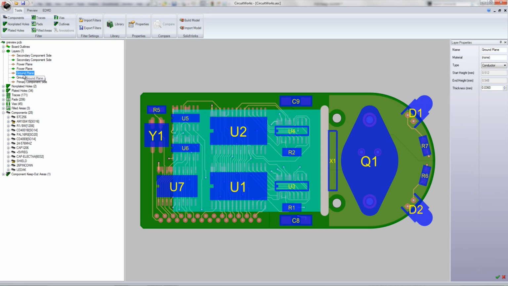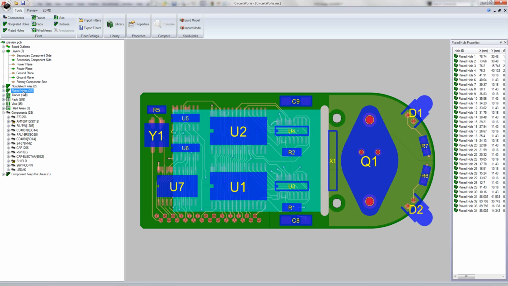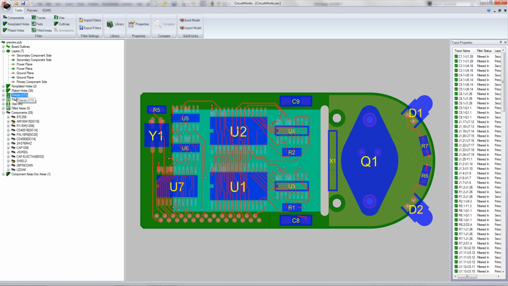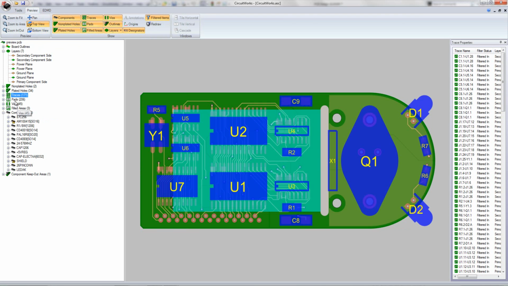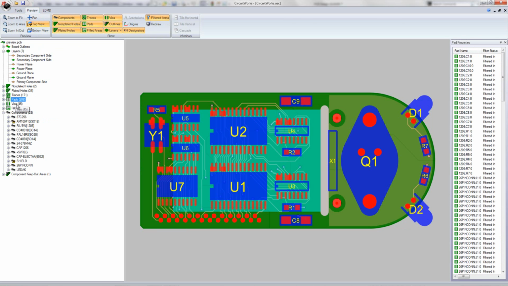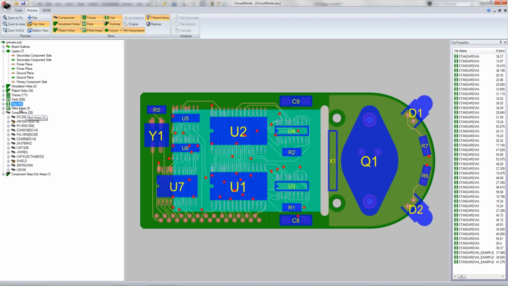which is really nice. We've also got support for non-plated, plated holes, and another addition for 2013 is the support for traces as well. So it will actually show us the traces on the board. So if we view the bottom here, you can see all the traces between the components for that PCB. We also support copper pads now, also vias and any filled areas as well.